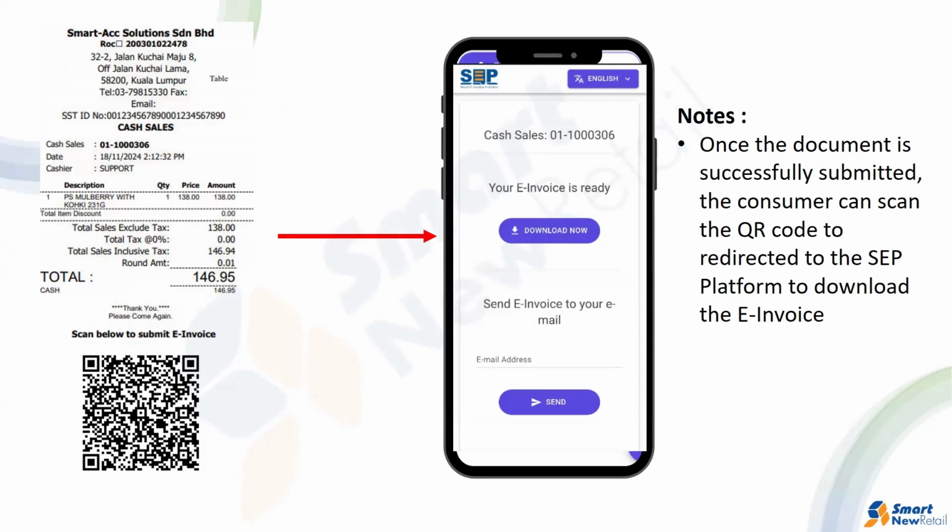So once the document is successfully submitted, the consumer can scan the QR code to redirect to the SAP platform to download the E-Invoice. So once they scan, it will show as your E-Invoice is ready. So they can download and keep it. They can keep the copy.